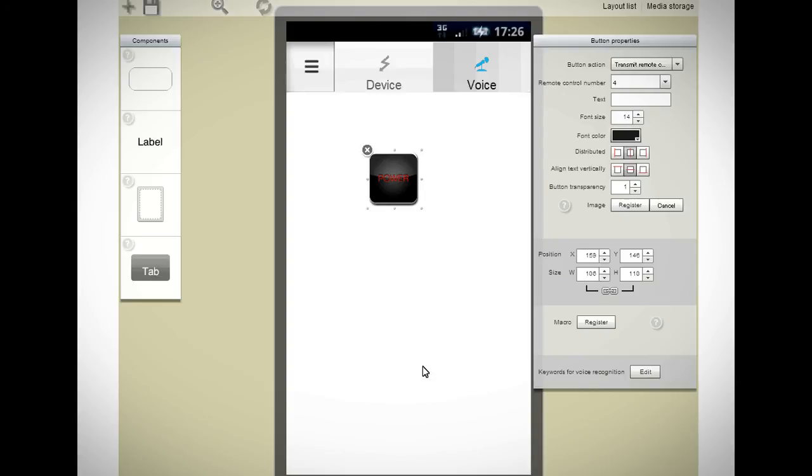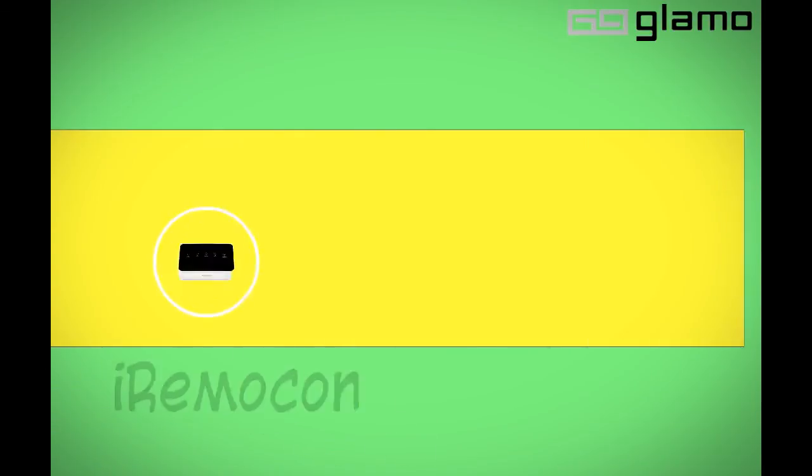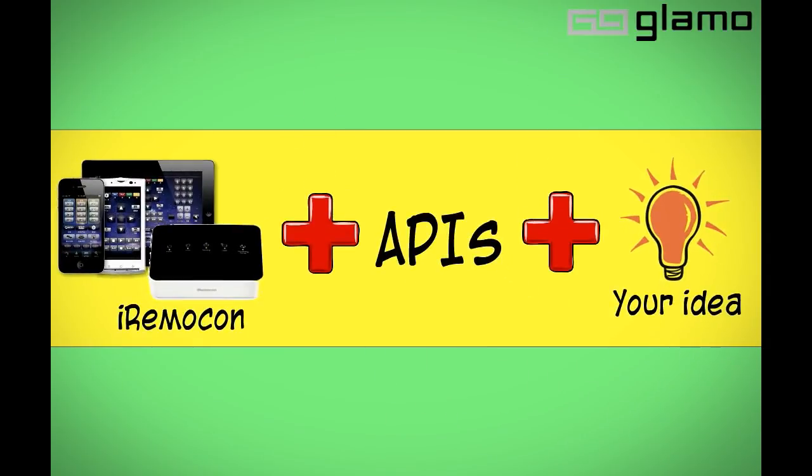That's all for the instructions on how to use the UI designer. Please enjoy creating your own interface. If you have your own idea, make it real with our APIs.